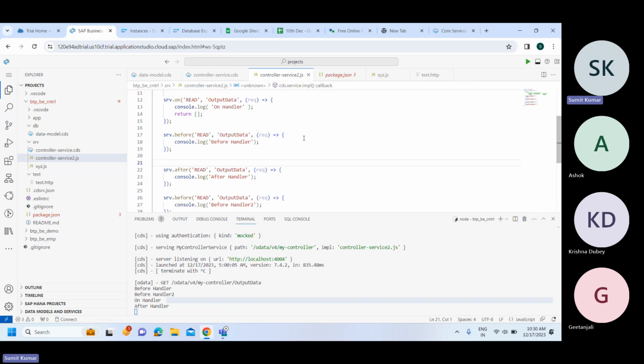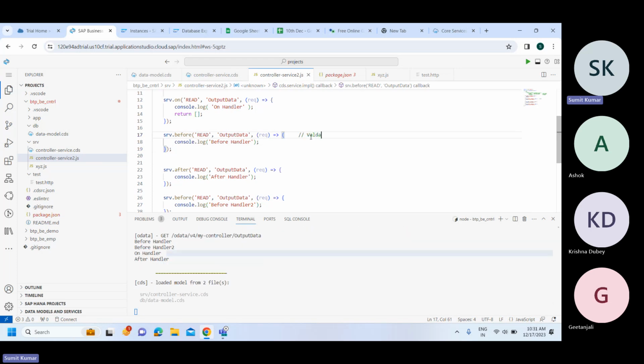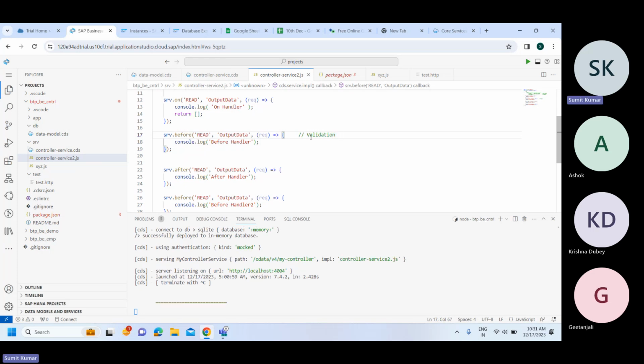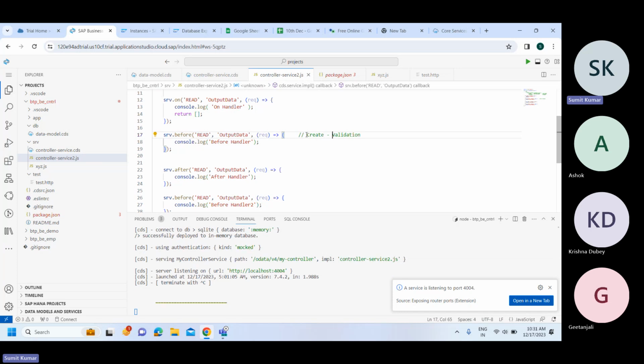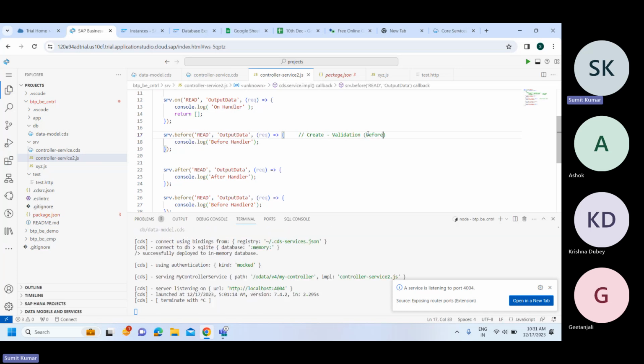Now, which handler should you ideally use for which purpose? When do we ideally use the before handler? For example, I am planning to implement some sort of validation, saying whether my data is valid or not. Say I am trying to perform a create operation. In case of a create operation, it makes sense that before my data gets inserted, I would always do the validation. That's something I'll always do in my before handler.